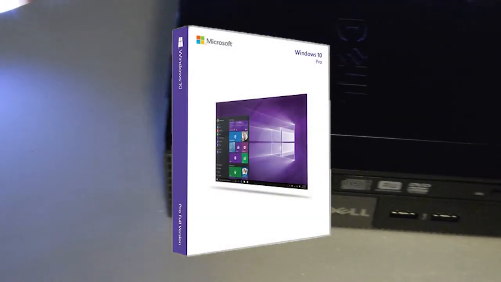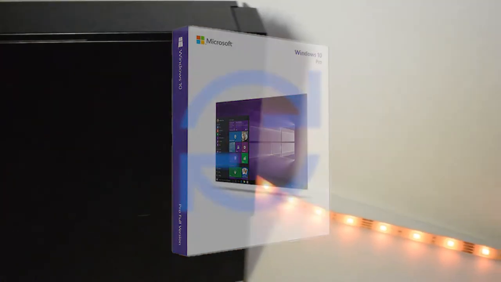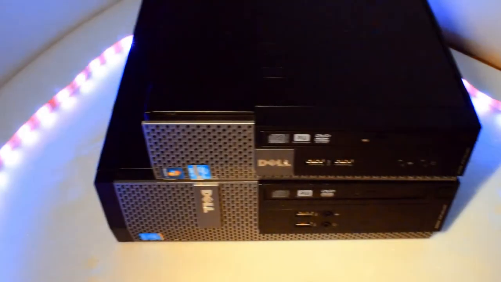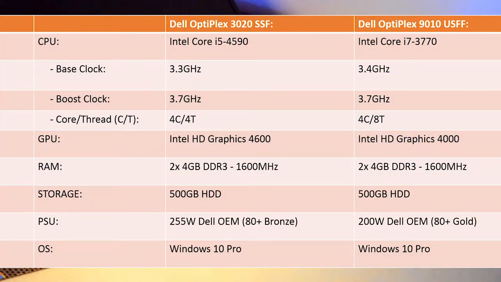When I got the machine, it had Windows 10 Pro pre-installed, but I reinstalled a new copy of Windows 10 Pro anyways. Now it's time for some synthetic and real-world benchmarks. I'll be comparing this machine to a newer generation Dell OptiPlex 3020 small form factor. Let's pause now to see the specification differences.